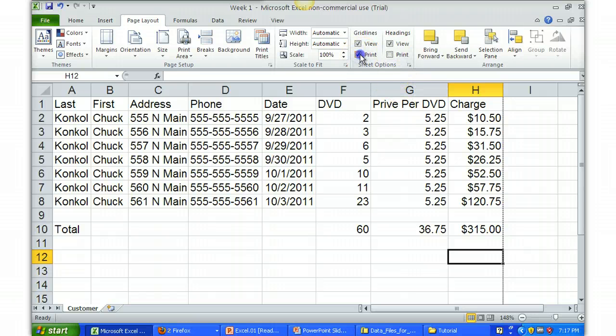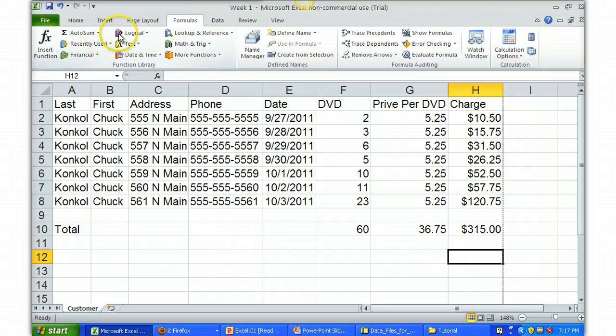And there can also be grid lines on print too, by default. It's not. And then also arranging items. Formula allows you to look up different formulas that are allowed within Excel, thousands of different formulas. Define names, formula auditing, and calculations.